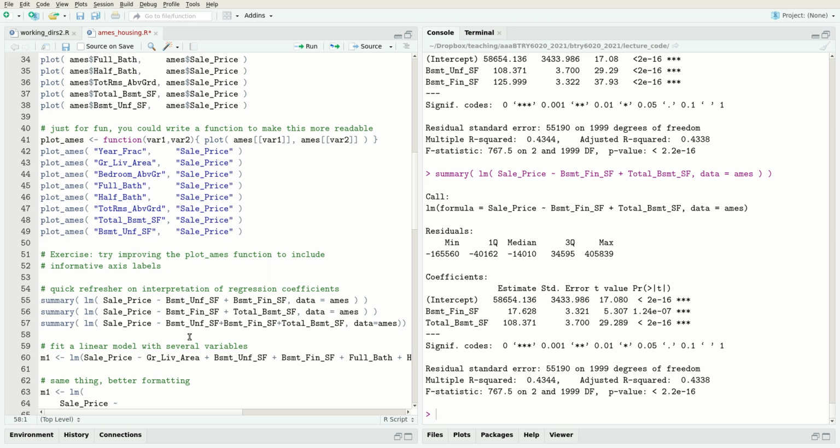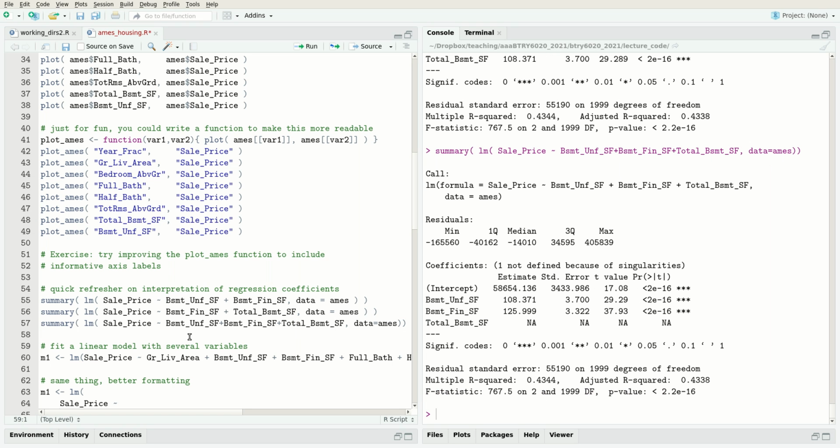Just for fun, let's see what happens when we put all three of these variables in the model. So we're going to put unfinished square foot, finished square foot, and total square foot in the model. And before we do it, actually, let's just go for it. Okay, and here's the output. You'll notice that for the last variable, it puts an NA here. So let's think about why R did that.